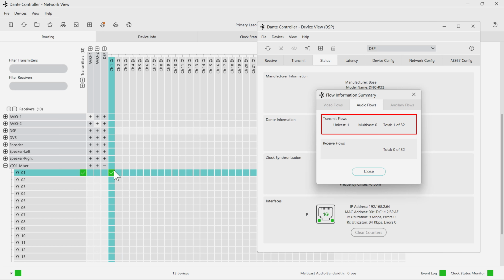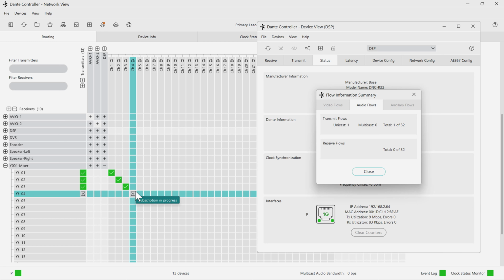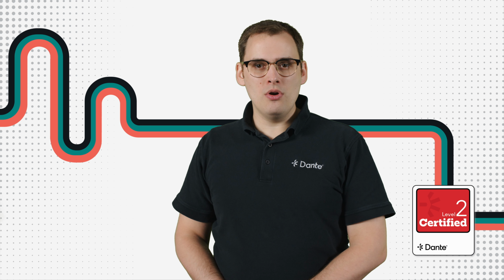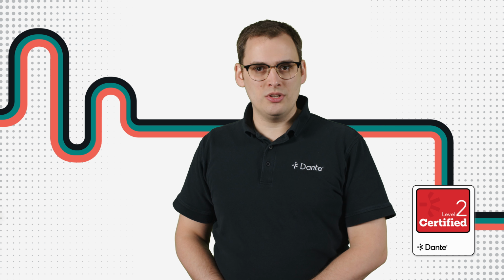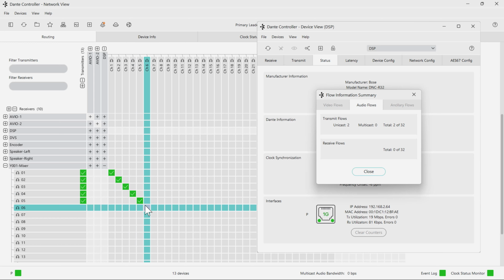No surprises there. Next, let's add 3 more subscriptions between these same 2 devices. Now, 4 channels are going from the DSP to Mixer 1. The bandwidth remains the same and no additional flows have been used. Again, a unicast flow automatically sets up as 4 channels, whether you're using just one or all 4. Now, let's subscribe to a 5th channel. As expected, the bandwidth increases by another 10 megabits per second, climbing to 19 megabits per second. The flow counter now shows a second unicast flow.